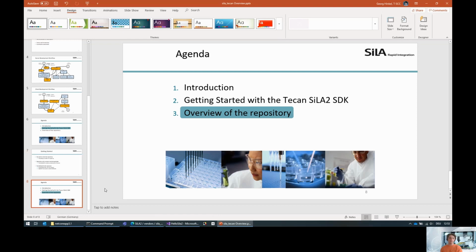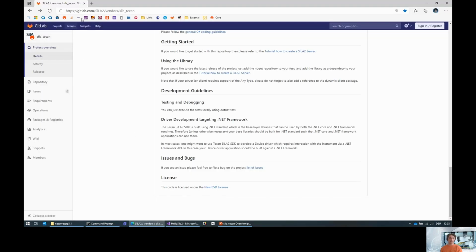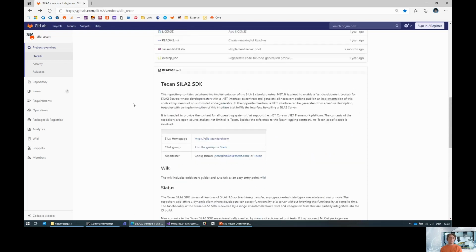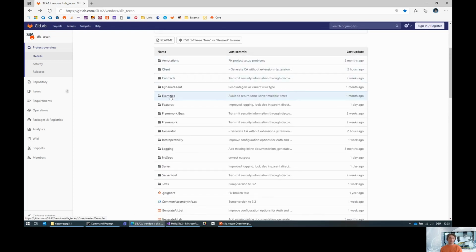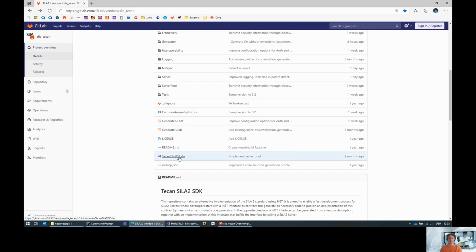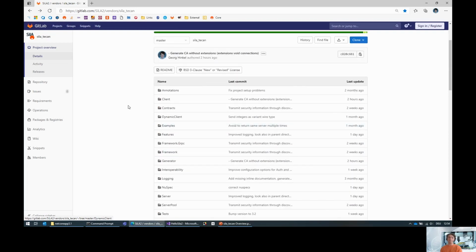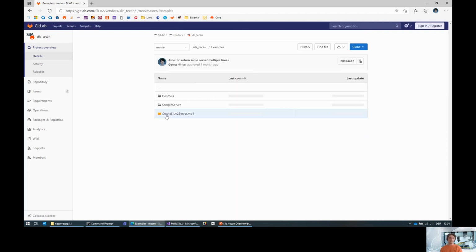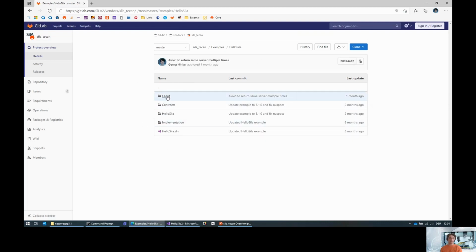And to the last part, to give you an overview of the repository. The repository is located under the SiLA 2 group in GitLab under vendors. As I said, most of the contents of the repository are the actual SDK. If you want to, you can download it, and there's a solution that contains everything. But there's also examples. There's a very small example of a Hello SiLA implementation. You see here that it's been updated to 3.1, and the current version is actually 3.2. So it's not necessarily completely up to date.